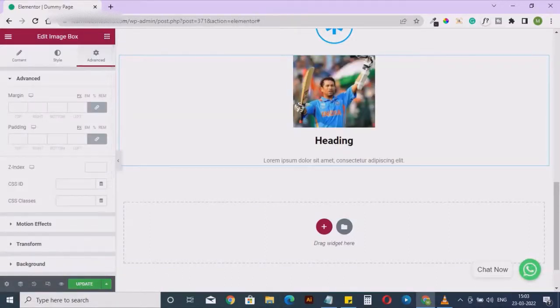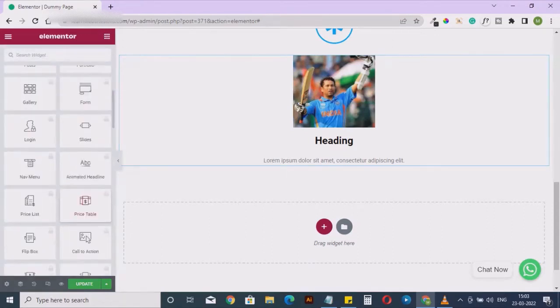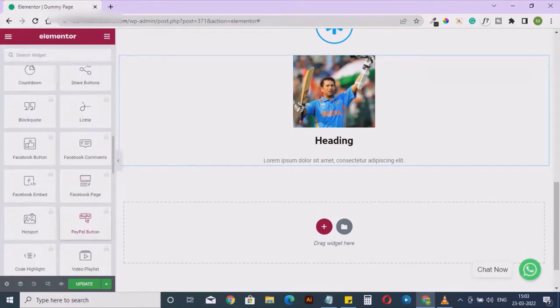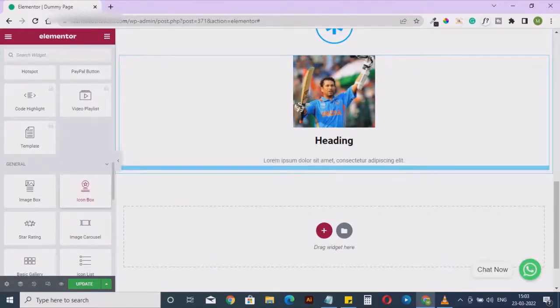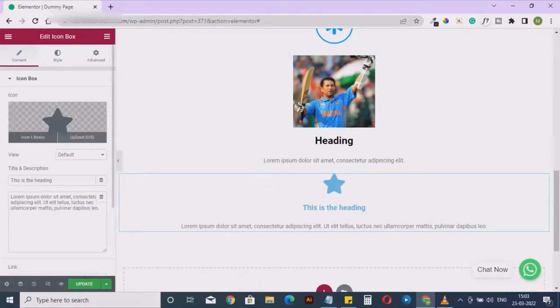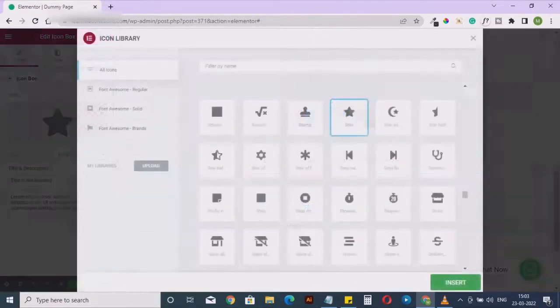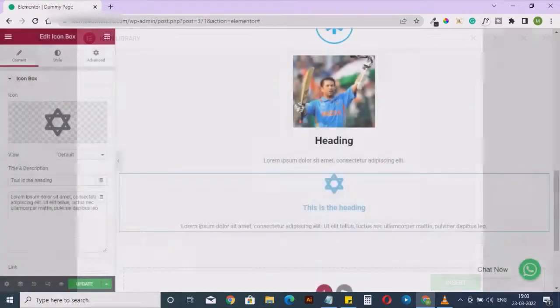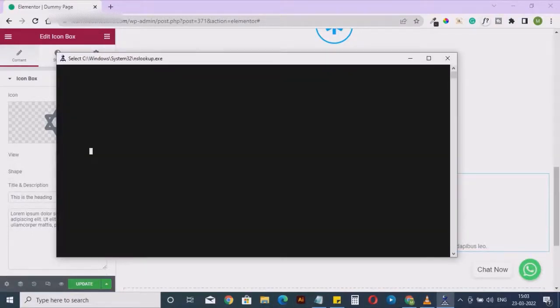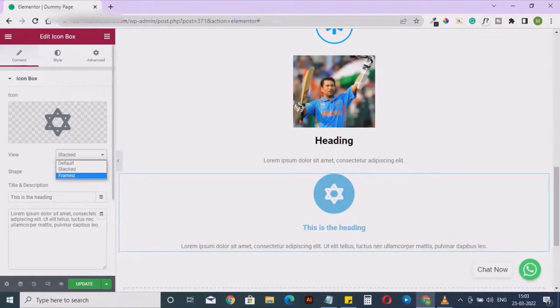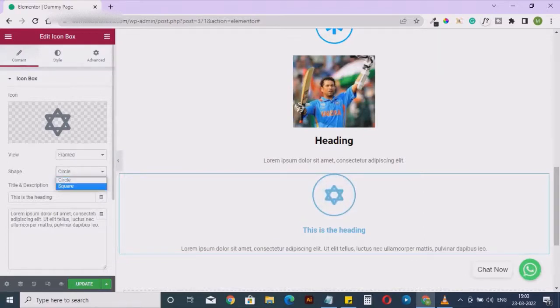Then we have the icon box. It's similar to the image but with the icon. So you can change the icons. You can change the icons this way. So then you again have the default settings. So you can change all these settings according to your requirement.